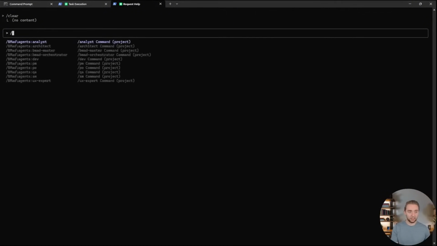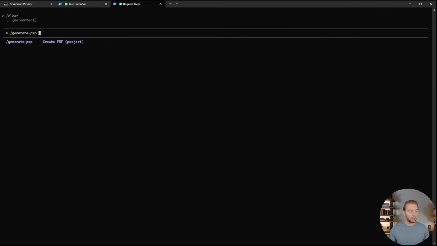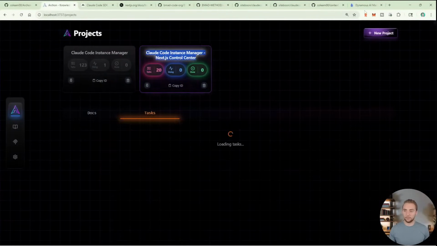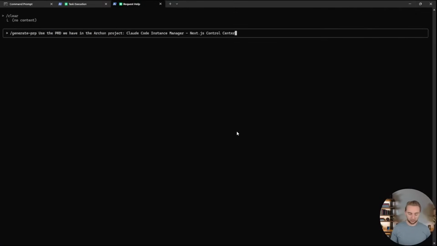So I'm going to do /generate PRP. And then typically with PRPs, you want to reference a file that has your initial requirements. But instead, I'm going to say use the PRD we have in the Archon project. And then I'm going to go back to Archon because I've got to copy the name of the project again: Cloud Code Instance Manager, Next.js Control Center. There we go. So I'll copy this, paste it.